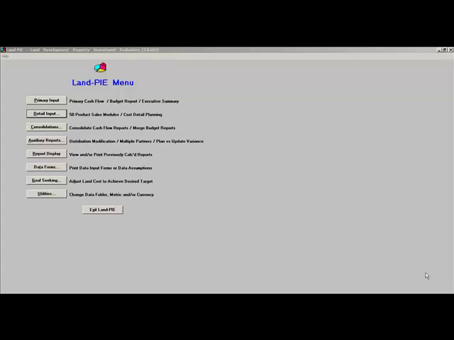Now you can do it with the subcost planning module, where you can add more than 500 separate expenses to be rolled up in your cash flow report. Now I'm illustrating this in the Tract-PIE system, but you can be doing the same thing in Land-PIE as well.